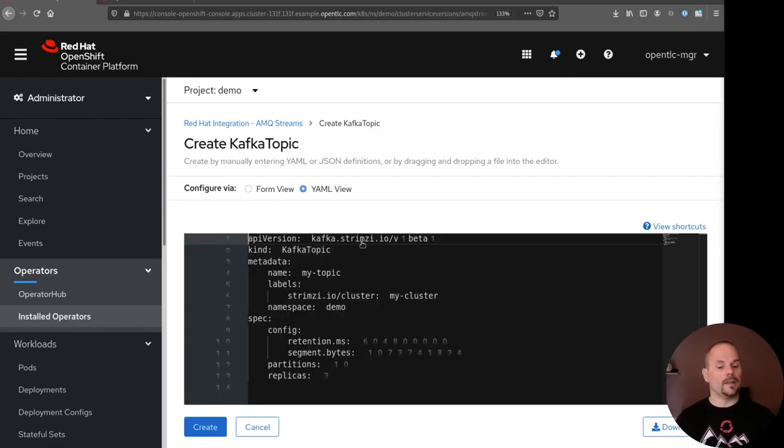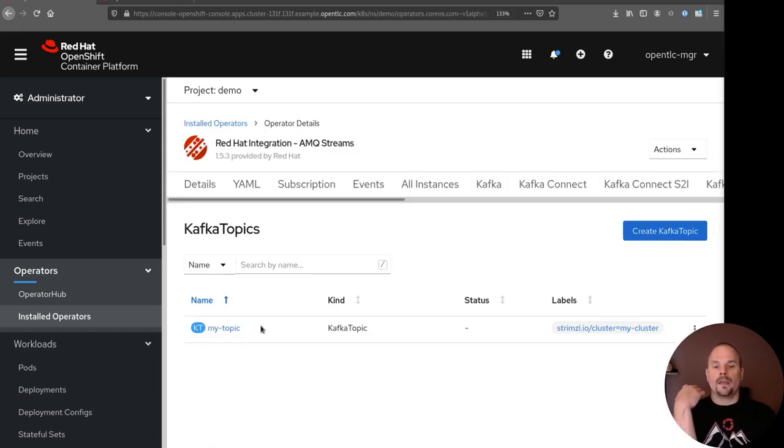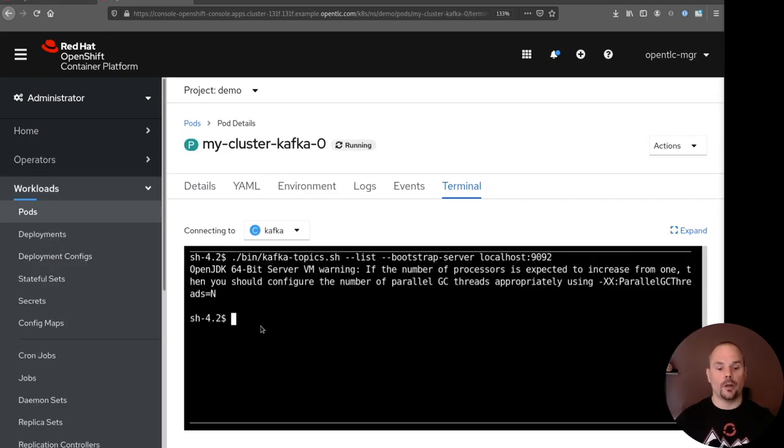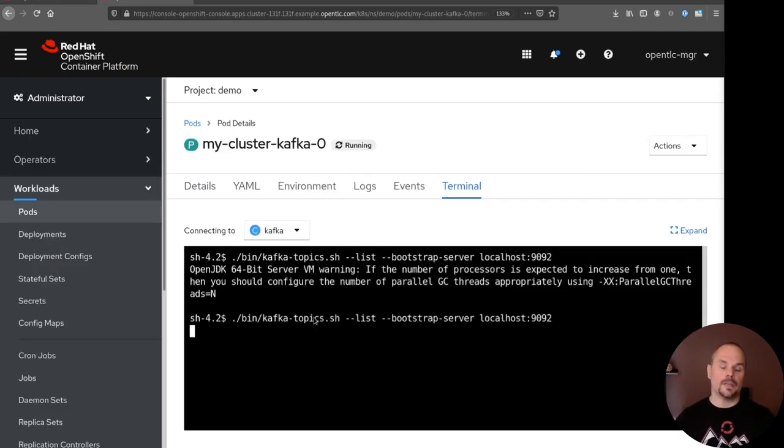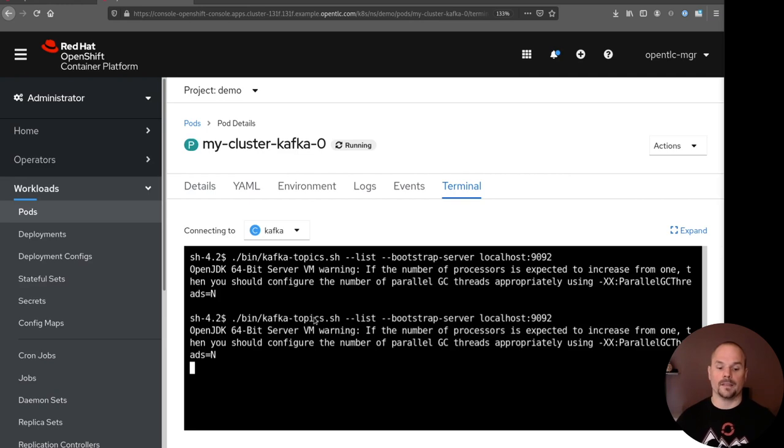And again, if we look at the YAML view, this is a Kubernetes resource of type Kafka topic. And I'm going to create it. And in a couple seconds, it shouldn't take long, it's going to tell us the topic's been created. Now, there's no underlying Kubernetes resources for this. There's no pods, there's no deployments. The operator didn't have to do anything with Kubernetes itself.